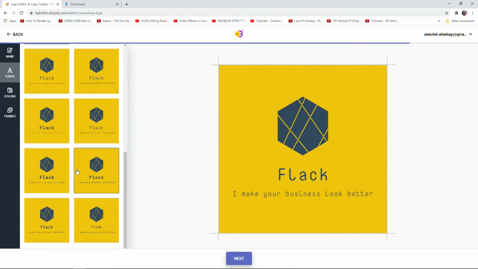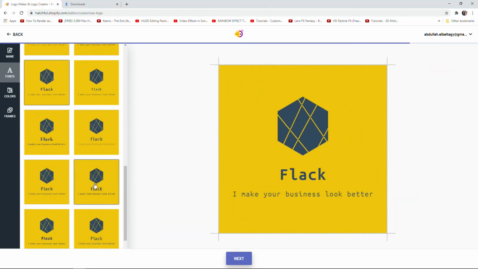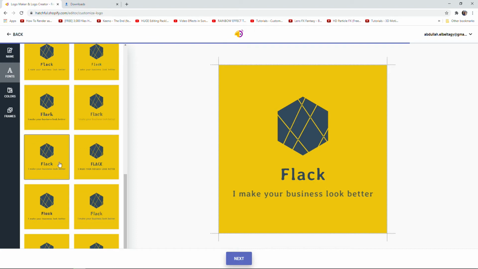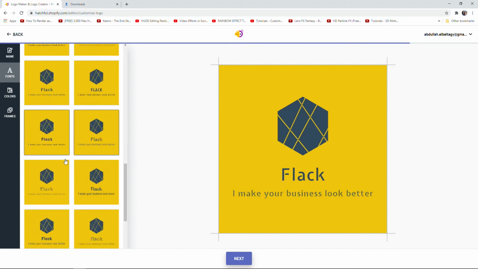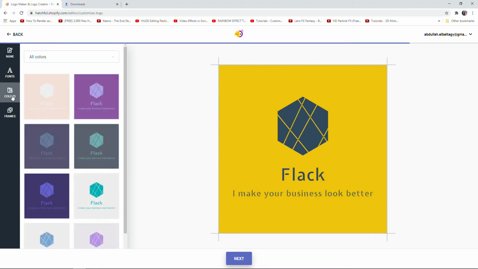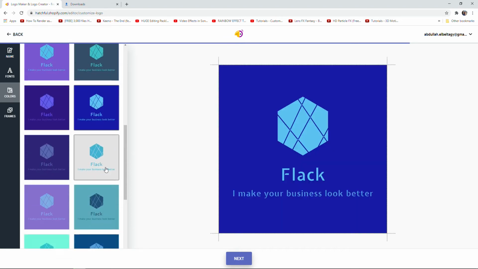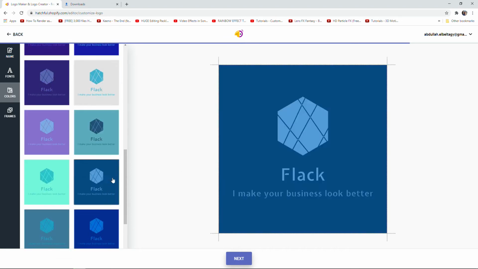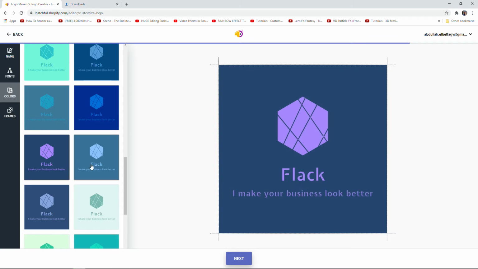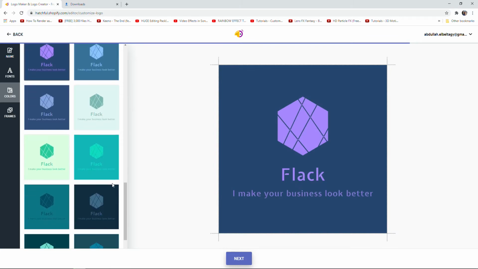A lot of preferences and options you can choose from. For me, let me just pick some. Yeah, I kind of like this one. This one is the best for me. Now you can choose the color of the design you want. I love blue, so I might go with some sort of styles like these.